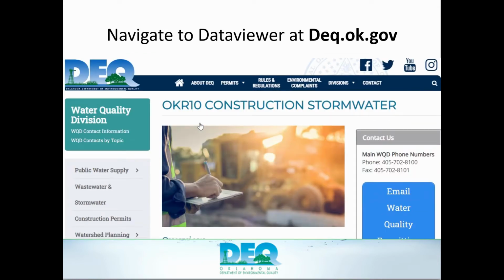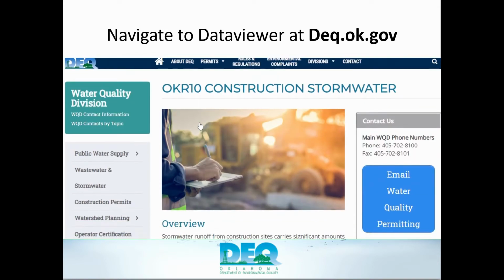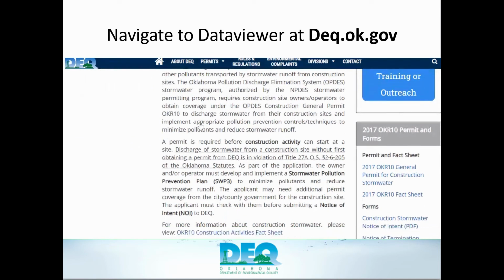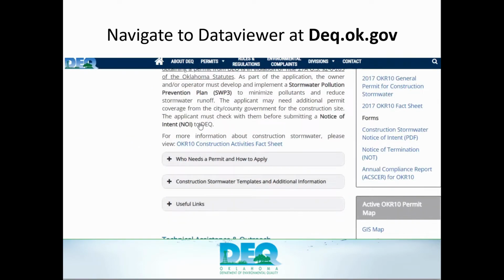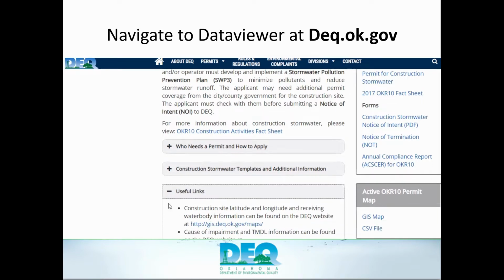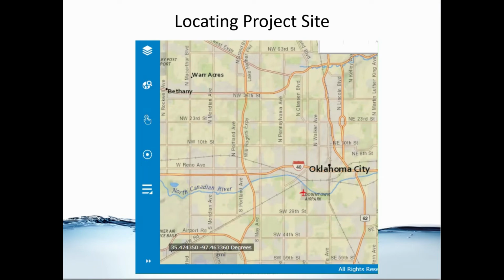You are now on the Construction Stormwater website. On this page, you can find additional information for your stormwater needs. To the right of the page, you can find the OKR10 General Permit for Construction Stormwater. Underneath Forms, you can locate Construction Stormwater Notice of Intent. To the left of the page, if you expand Useful Links, you can find the Data Viewer. Click on the link. Once you have navigated to the Data Viewer website, click OK to accept the terms and conditions of the site, and the viewer will load.